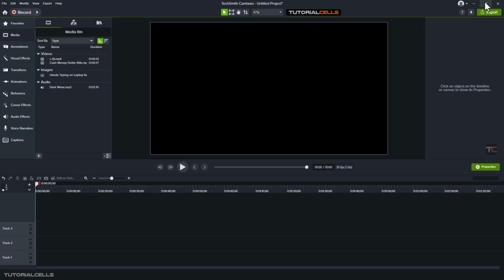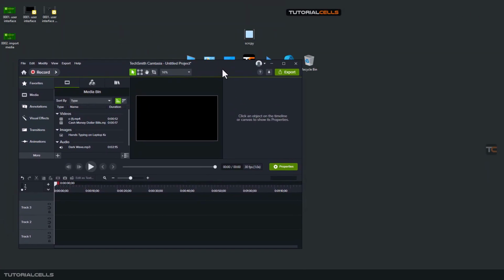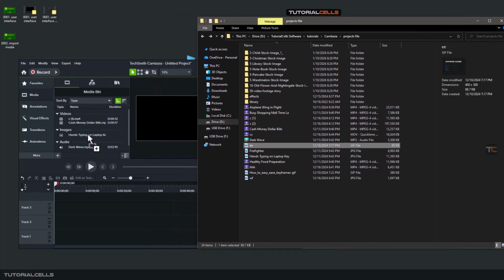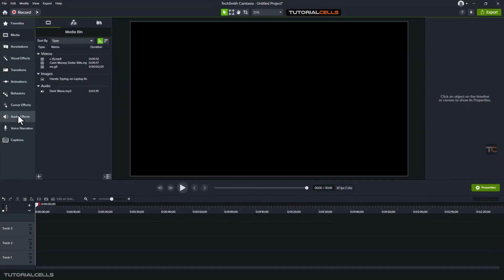Another method is you can undock it and make it smaller, and drag and drop, for example, your image, anything, directly on the media bin. This is another way of importing that.